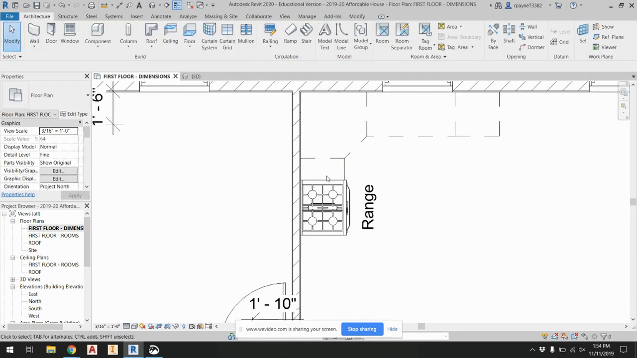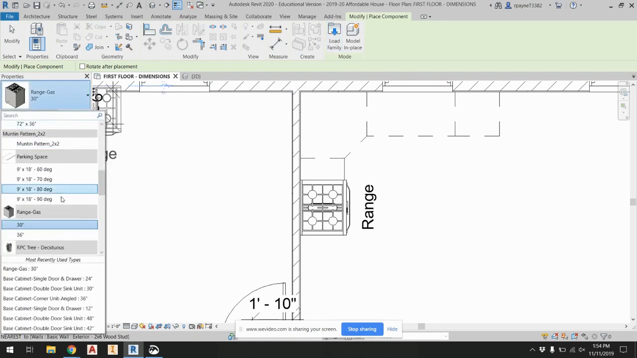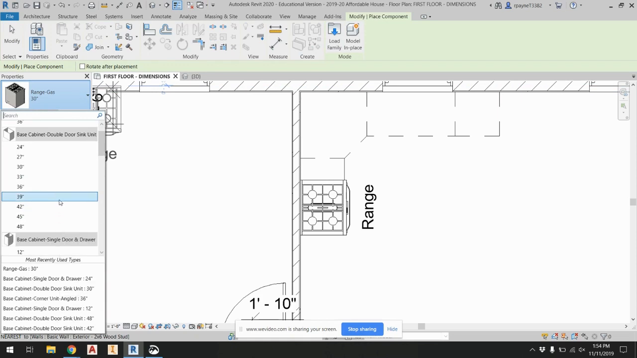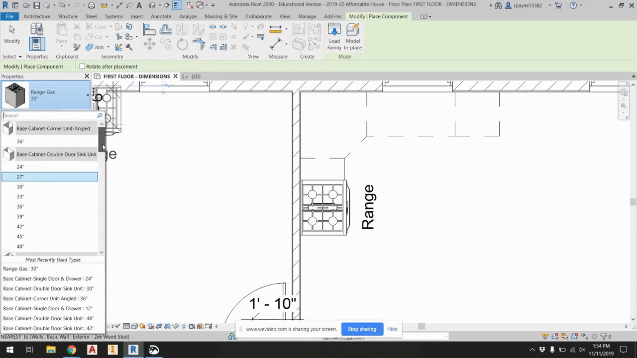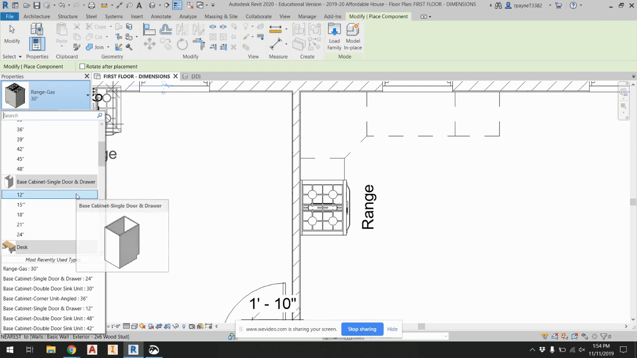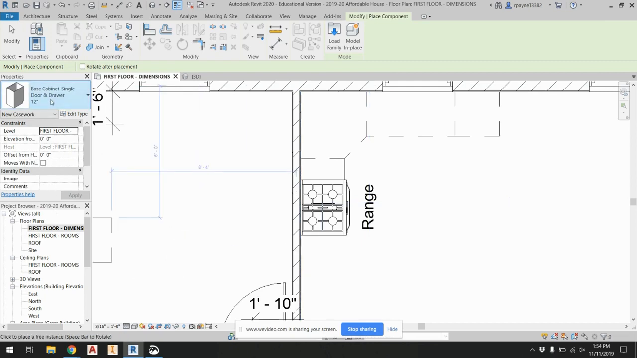And then another cabinet here. So architecture, component. Let's go with my base cabinets. That's the sink cabinet, that's not what I want. Let's see, base cabinet, single door. Go with a slightly larger one here.